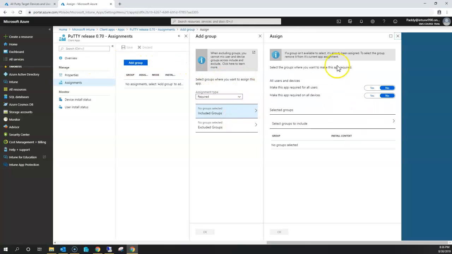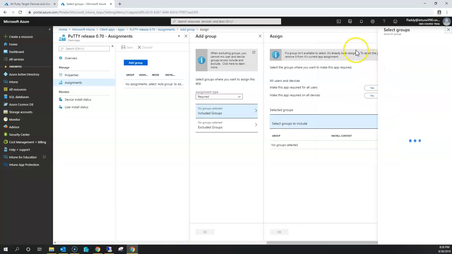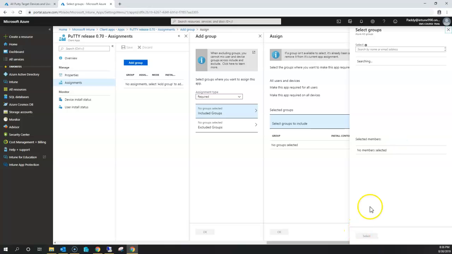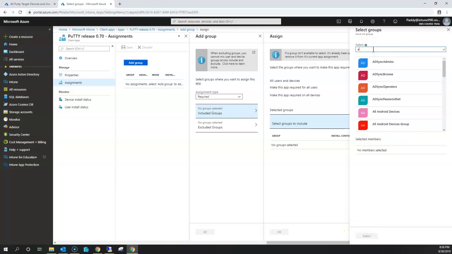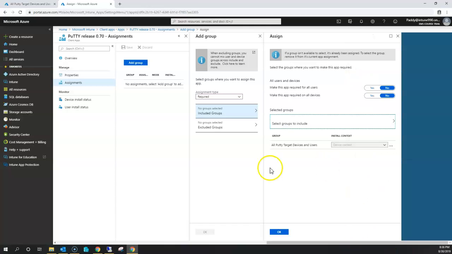Here it's going to show all the groups. This way I'm going to select the group called All PuTTY. This window is loading, so All PuTTY should come up. This group I'm going to select here. Once I've done this, I can click OK.